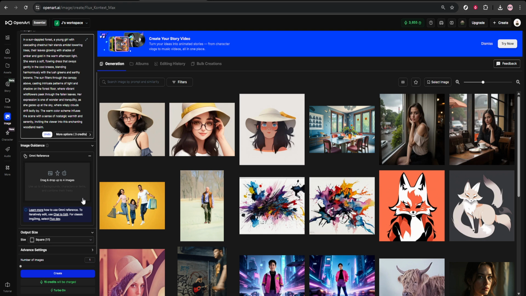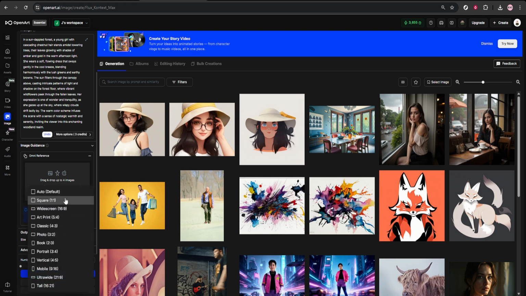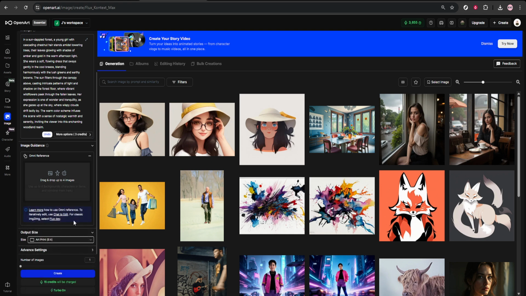Adjust the number of images you want to generate to control variety. More images mean more options to compare. Then change the output size to match where the image will be used. Square is versatile, while portrait and landscape can better fit posters, thumbnails, or banners.